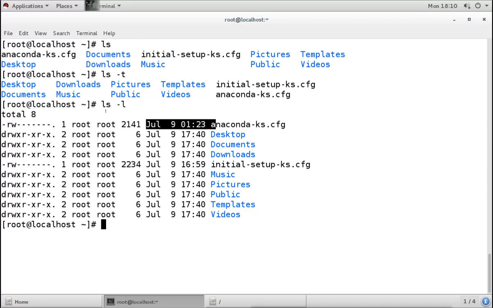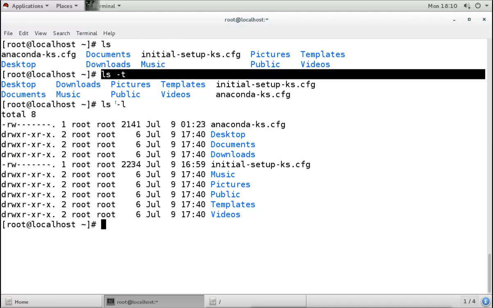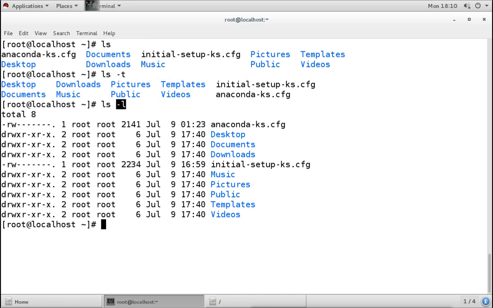So if you want to run this ls -t, you should always run it with -l. There are some options which actually run with -l, so that you can see the difference. Otherwise you will not see the difference, and sometimes you will not even see the output. So if I run this -t with -l, then I will see what the difference is and what it is doing.